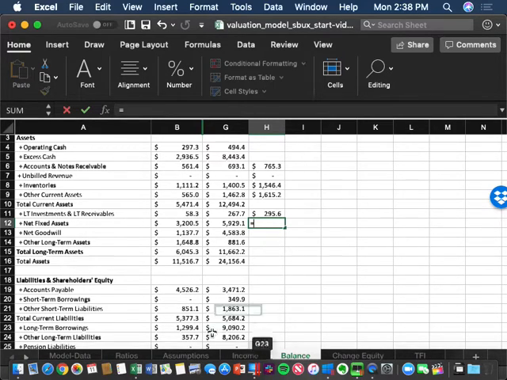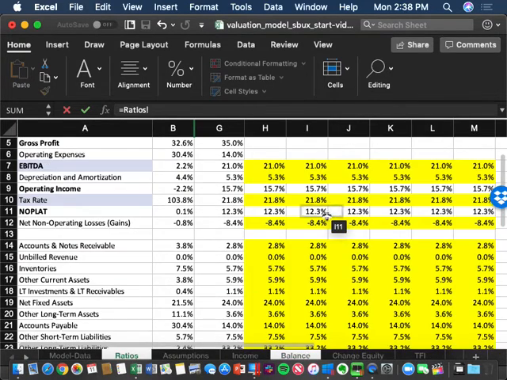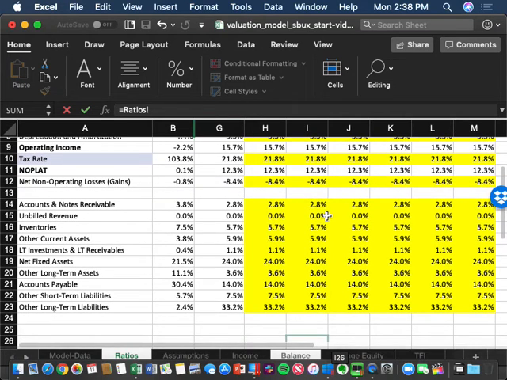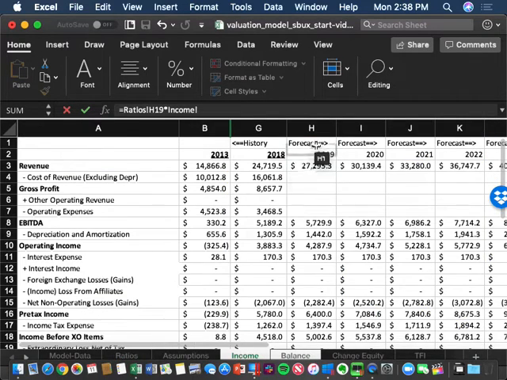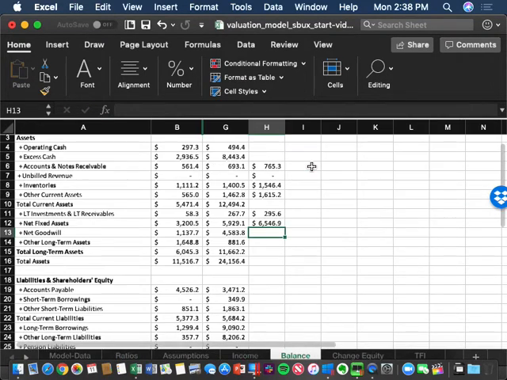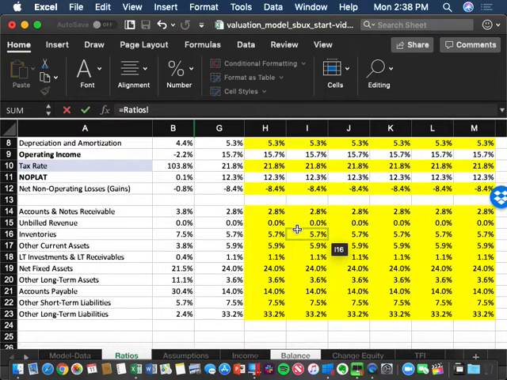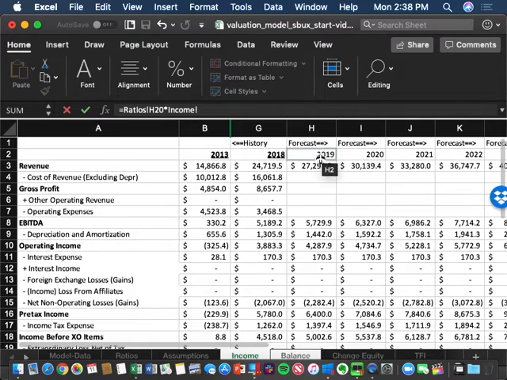Net fixed assets equals ratios. 2019 net fixed assets forecast is H19 times income tab. 2019 revenue is H3, so 6546.9. Other long-term assets is the next ratio, so equals ratios H20 times income H3.